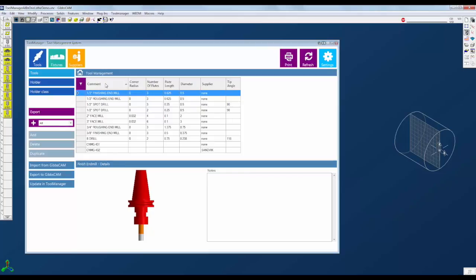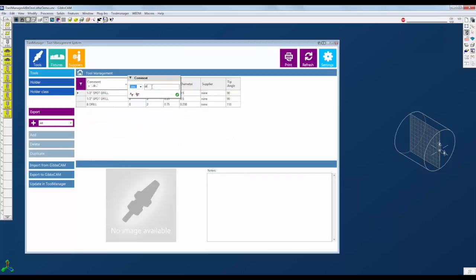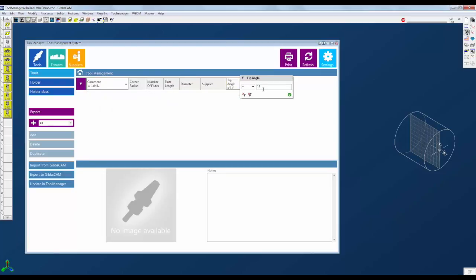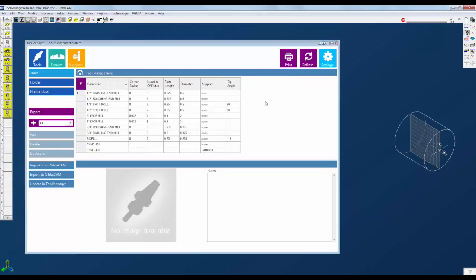If you're looking for a specific tool, you can right-click a column to add a filter. Only comments with drill in them are now displayed. You can narrow down your search more by adding multiple filters. Once you're done, you can remove a filter quickly.